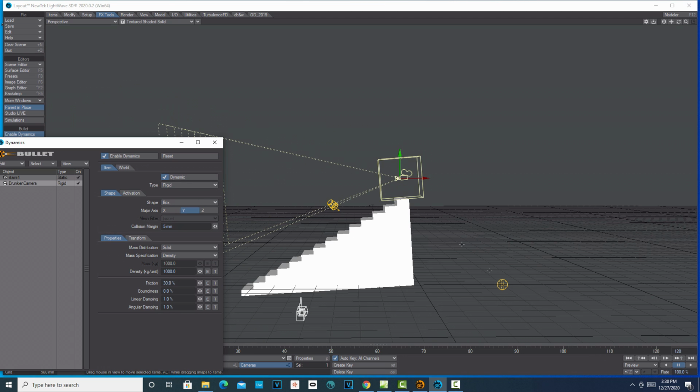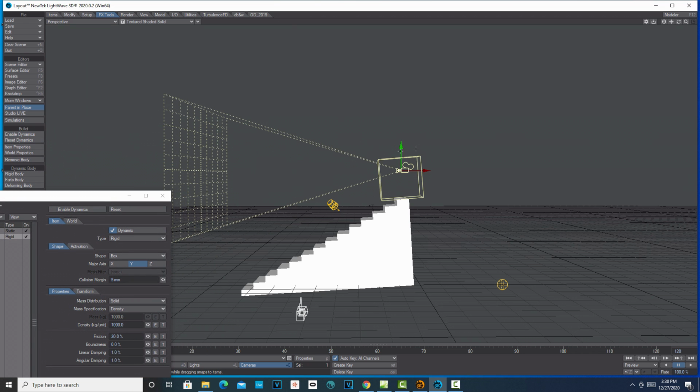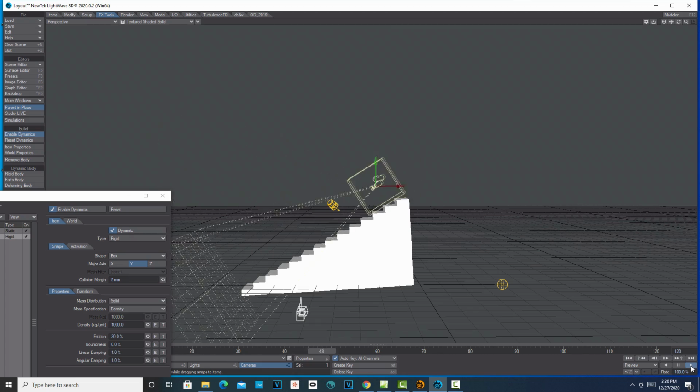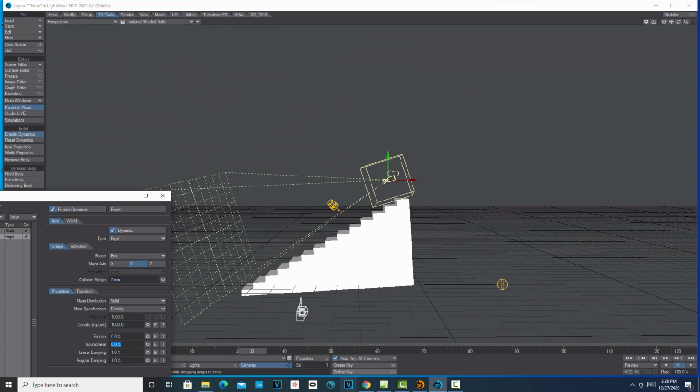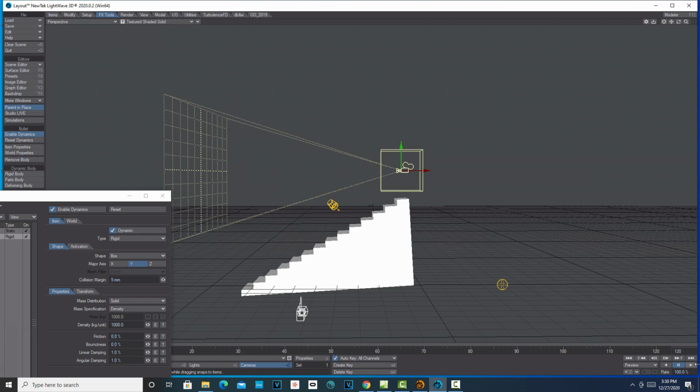You know what? It looked like we were having better luck with the box. So let's go back to the box and let's see what happens. Let me turn off enable dynamics for a second, and let's just go up a little bit more. Enable dynamics again. It looks like it wants to go. Let me take off the friction here. And let's run it again.